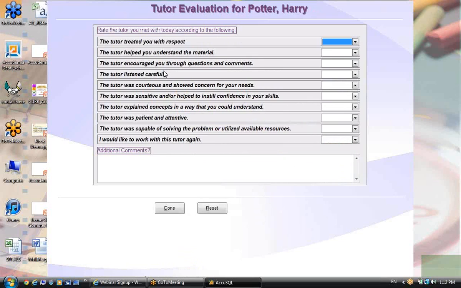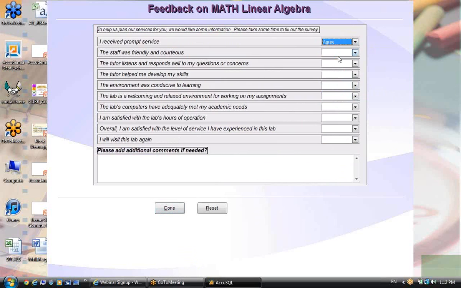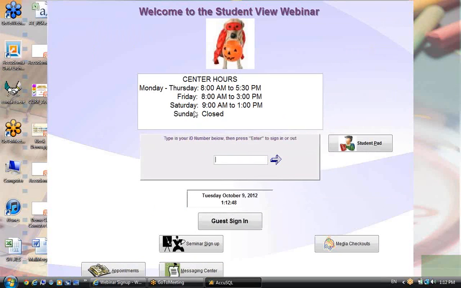Some of you have probably seen these pop up when a student signs out, so I can collect information about their experience with the tutor. I can collect information about their experience at the center, and I can make these display either when the student signs out, or only from the student pad. So I've got my two feedback surveys here running from the student pad.